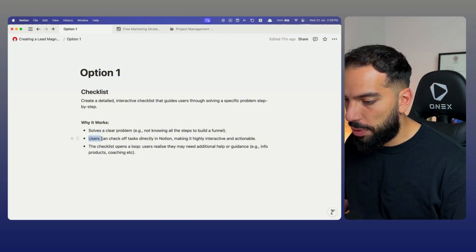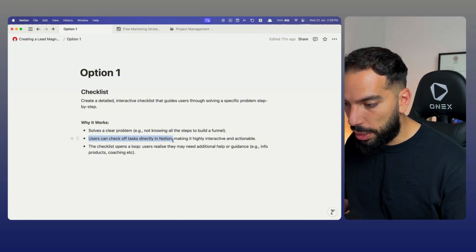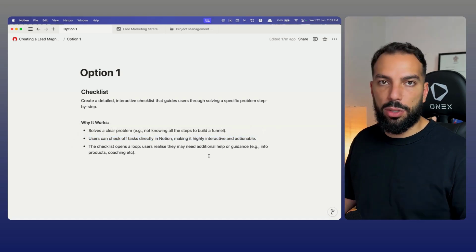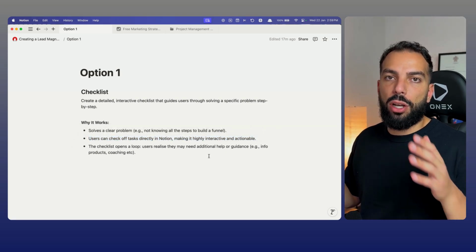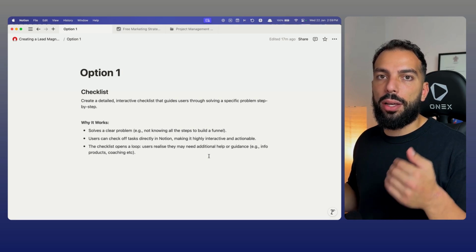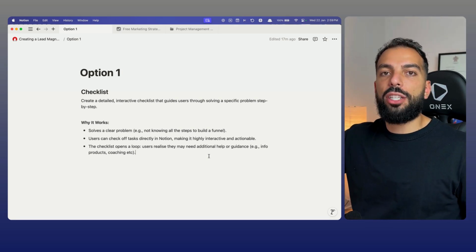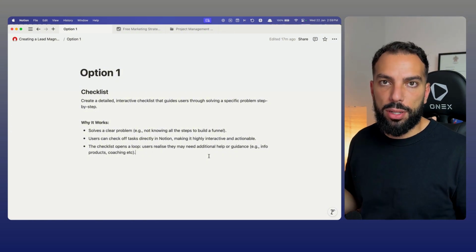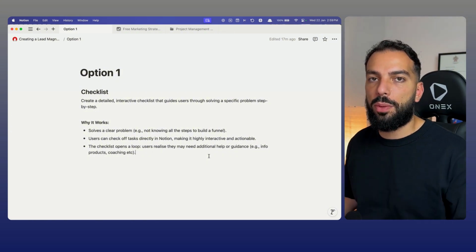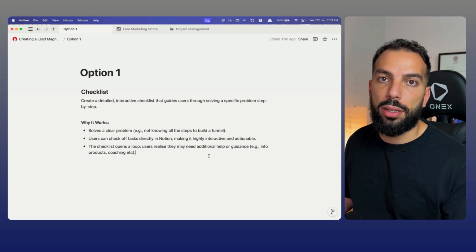Now, another thing that's beneficial is users can check off tasks directly in Notion, and it makes it highly interactive and actionable for them. So I'll show you in a moment, but when you build out a step-by-step checklist, you can actually create notes on each of these steps so they can track their progress and keep up to date with exactly where they are on the journey of completing this task list.